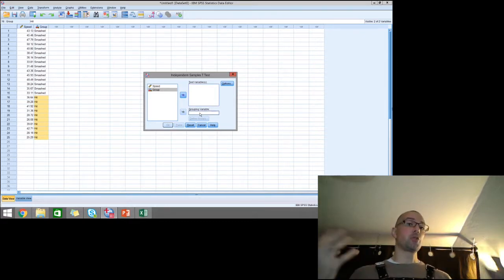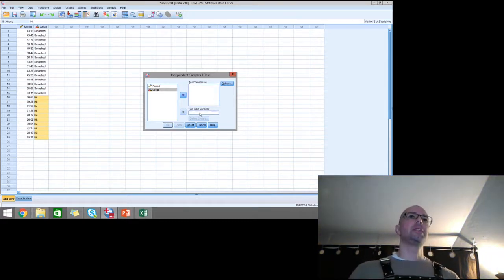That's where the names of your groups go. So in this case, we're going to take the speed variable with our miles per hour estimates, and we're going to put that into the test variables box.